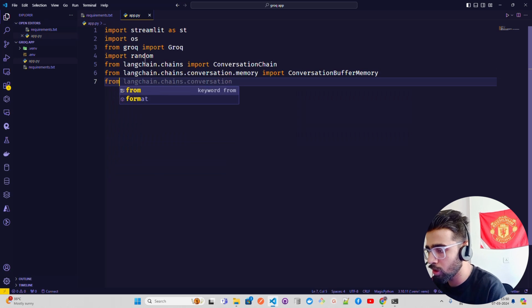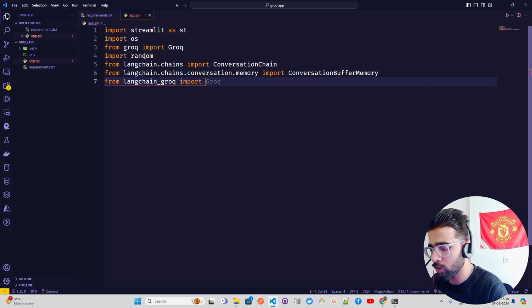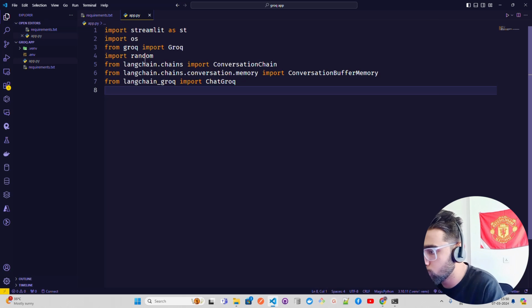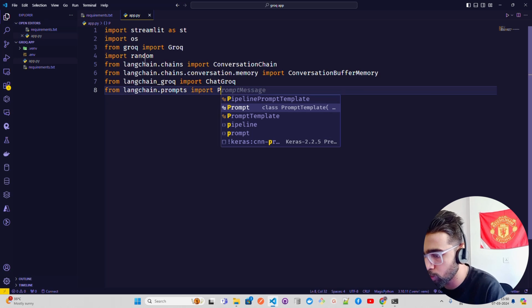Okay. Now from langchain_groq, here I'm going to use ChatGroq, and this is where the LLM system resides, that we configure, and where we'll pass our inference parameters and things like that. So let's see that. Now ChatGroq, and then I'm going to use prompt. So from langchain.prompts, I'm going to use PromptTemplate. So let's use the prompt template.